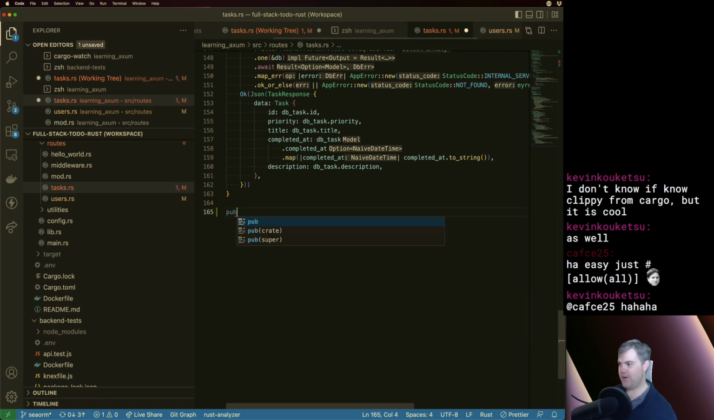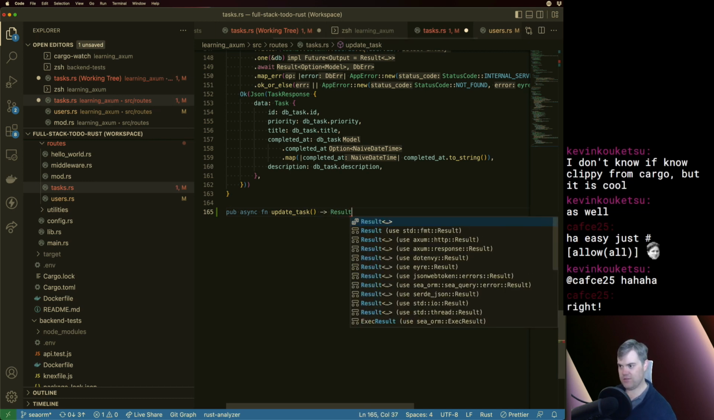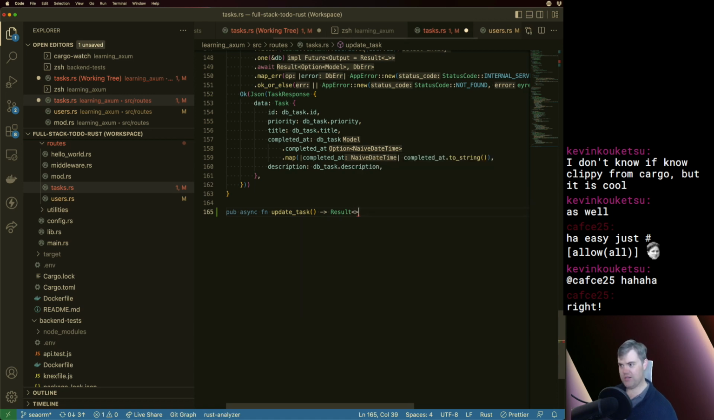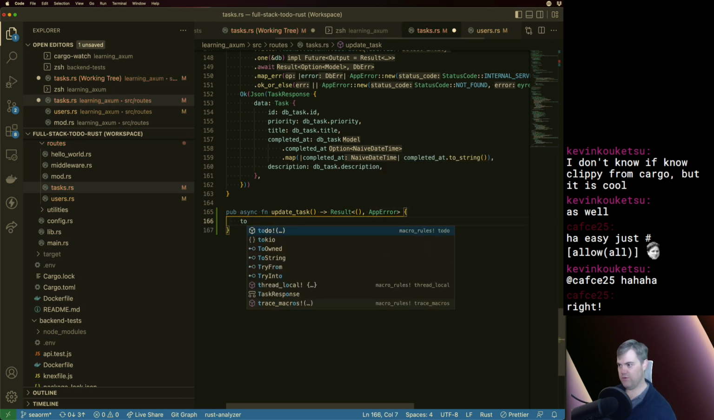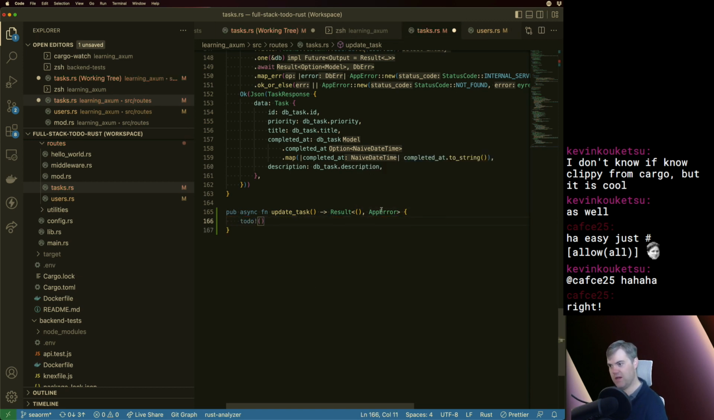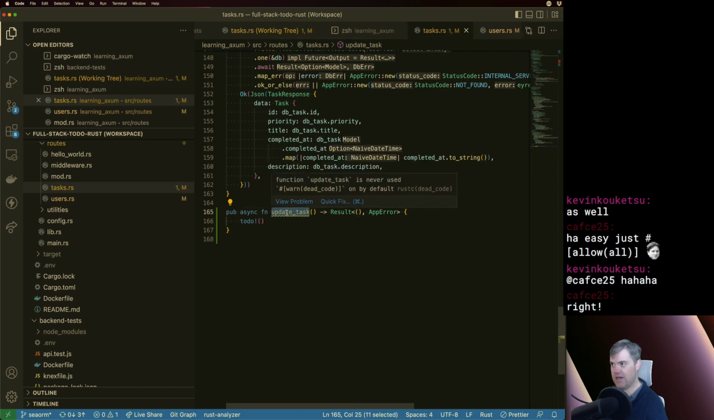All right, so we have a pub async function. This is going to be update task. We're going to return a result. Now, what do we need to return? Something with an app error. We'll throw a todo in here. I don't know what we need to return from here. That's going to be up to the test itself. Now, update task. I can't remember if this is going to be a put or a patch or both.